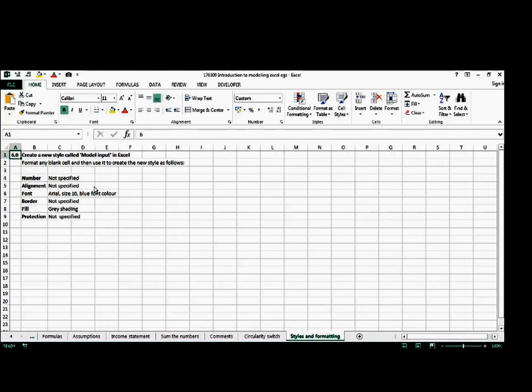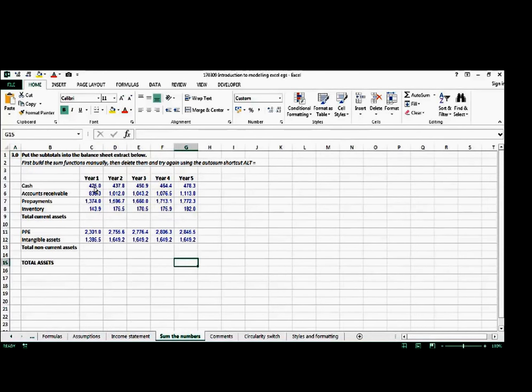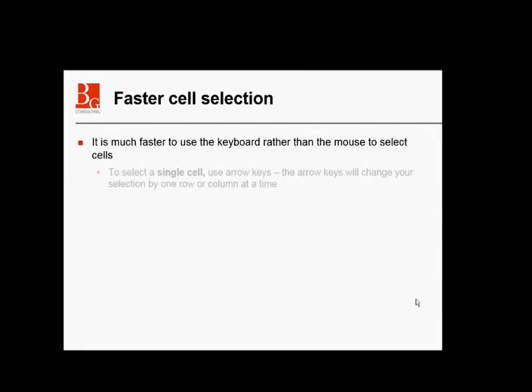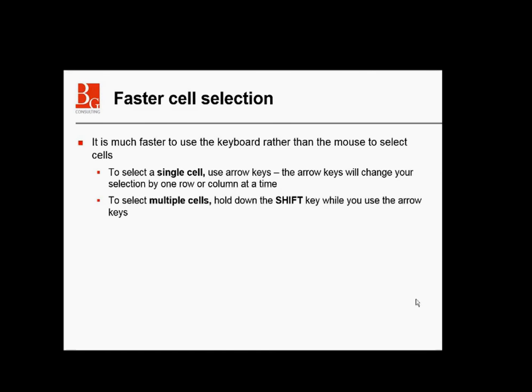Page Down and Page Up move the screen up or down one entire page. Control Page Down, or Control Page Up, together, move you one worksheet at a time. Finally, if we combine just Control and the arrow keys, so if I do a Control Right here, that jumps you to the end of the selection, or Control Down, Control Left, or Control Up. Useful to jump blocks of numbers.